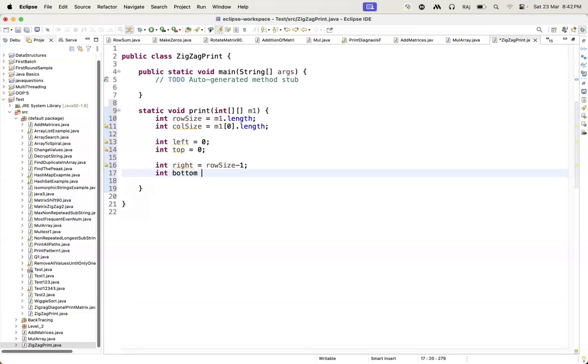Int bottom. Guys, for most of the medium to hard level questions, we are going to use these pointers: left, top, right, bottom. These are very important things. If you know how to manipulate these things, then you will solve the question. Okay, what is the next thing we have to do?